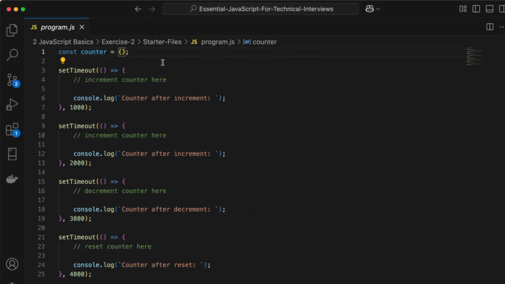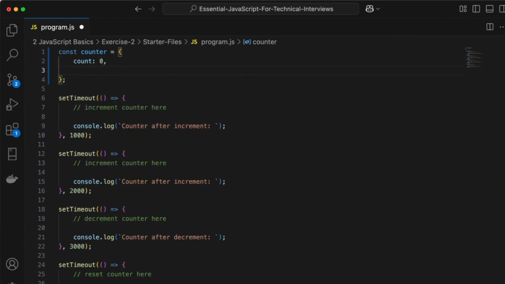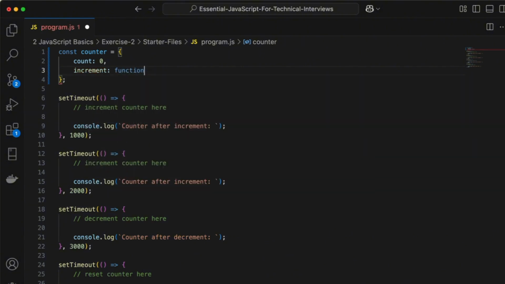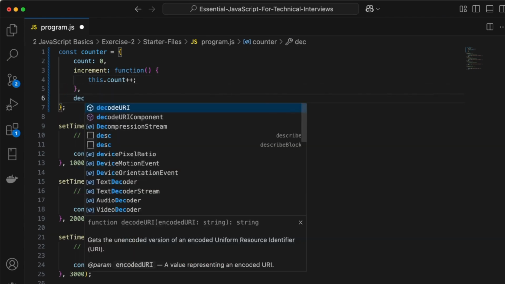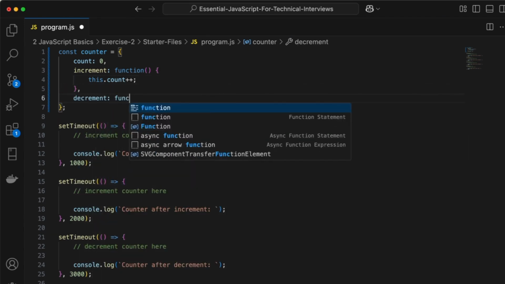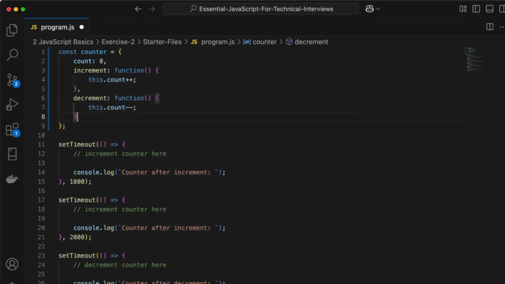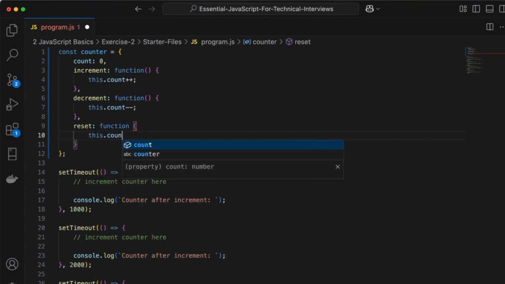So let's get started. So we want to set a property of count to 0. It has a method called increment. So this simply is a function. So we'll use the this keyword. So the property count is incremented. There's a method decrement. So this will simply decrement the count. And then we have reset. So this will simply set the count and assign it back to 0.